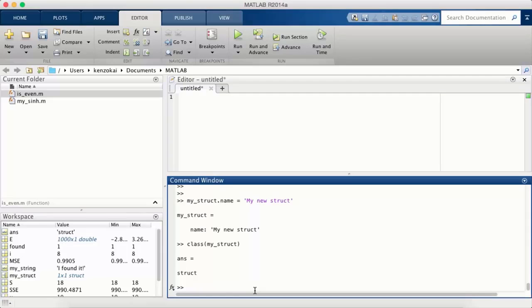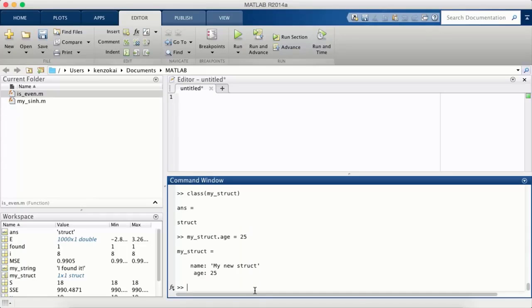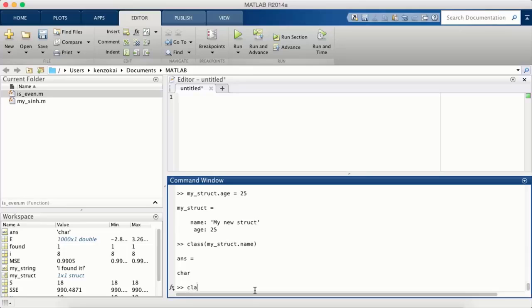So the cool thing is you can add new values to the struct dynamically. So I can say myStruct.age equals 25. So now myStruct contains two fields, name and age, and notice that they are different types. So if I do class myStruct.name, it's a char, but if I do class myStruct.age, it's a double.